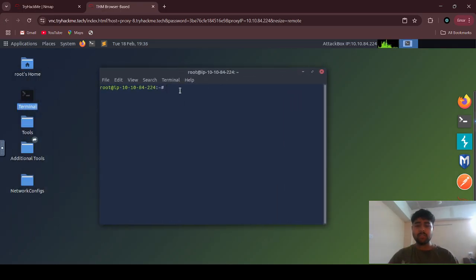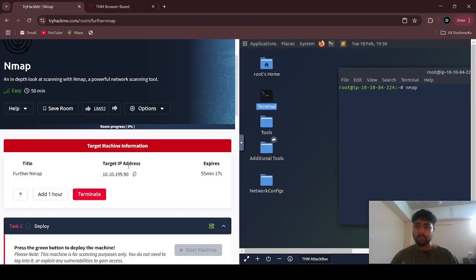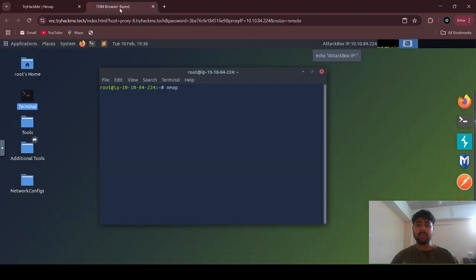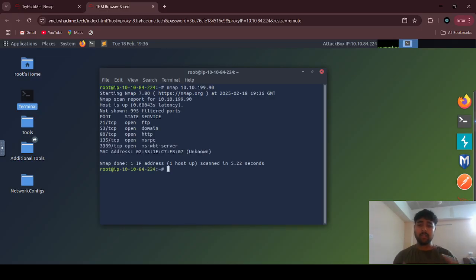To use Nmap we just type nmap, and then in TryHackMe we have one target IP, so you'll be getting the IP. You can paste it over here and press enter. This will start the Nmap scan, and there are multiple types of Nmap scan. This is a basic scan in which we give Nmap 10.10.99.90, which is my target's IP, and it finds all the ports which are open in the target system.